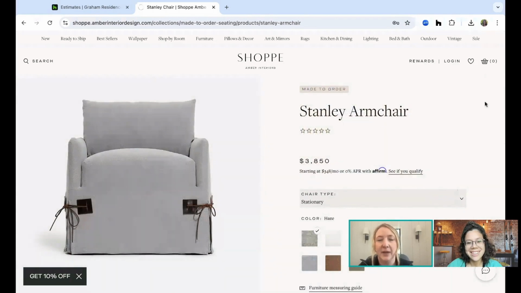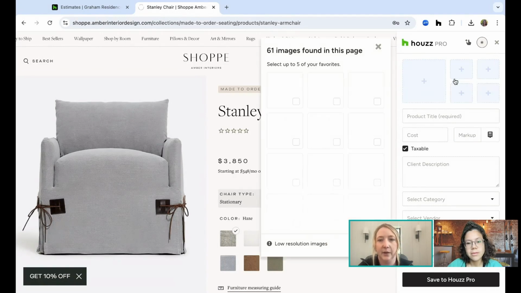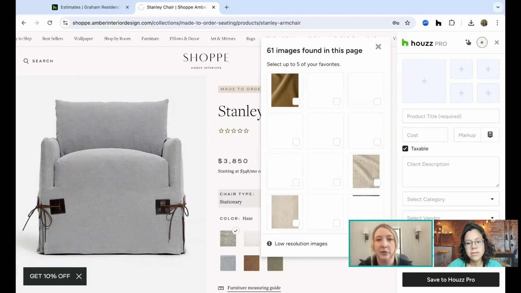But anyways, if you have the Houzz Pro Clipper installed, it's automatically going to be up here in your right-hand toolbar for you. You'll see the little Houzz icon. And once you're logged in, it's super easy for you to pull this product information into Houzz Pro. So first thing is the product images. If you click Clip Product Images, it's going to automatically identify the images that are found on that page, and you can choose which ones that you want to associate with that product.